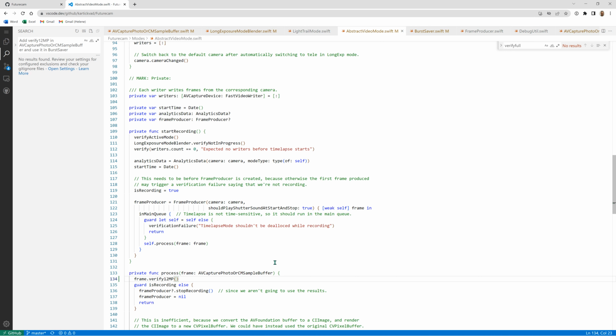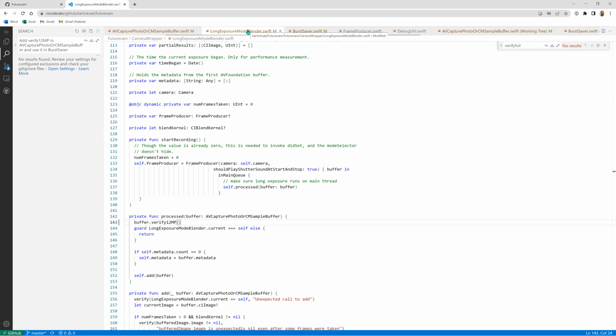So this covers both the light trail mode and the time lapse mode. This covers the long exposure mode. Oh, actually, we can't do that. Hold on, I made a mistake. Time lapses need not be 12 megapixel. This is where I'm doing too many things at once.